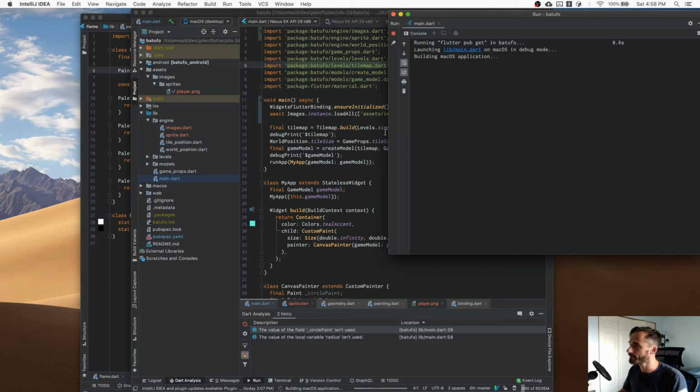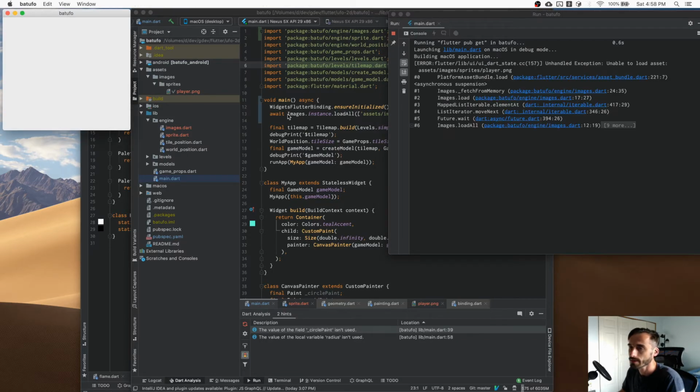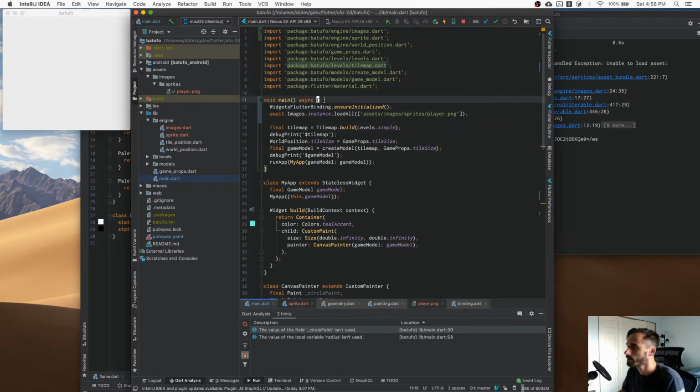Because we're almost out of time. So I hope this will work. If I can't get this to work in like 5 minutes, I'm going to have to take the break anyways and see what happens. So load, okay. Still we have unable to load asset, images, sprites, player.png. It's right there. Assets, images, sprites, player.png.